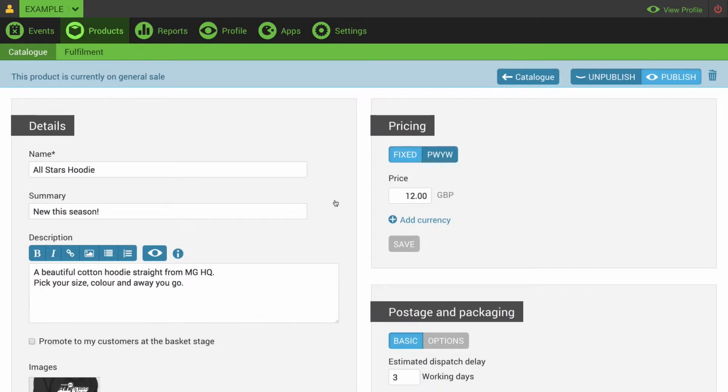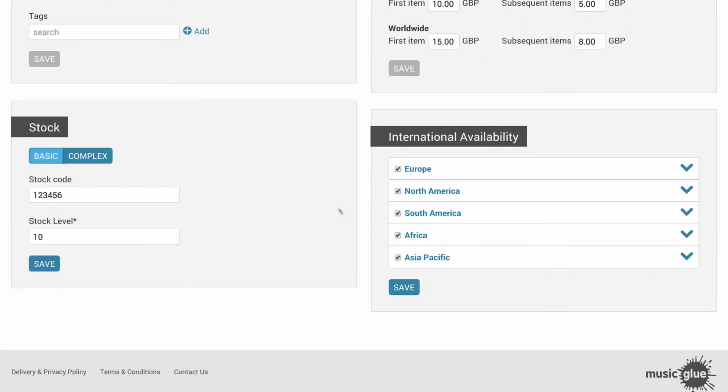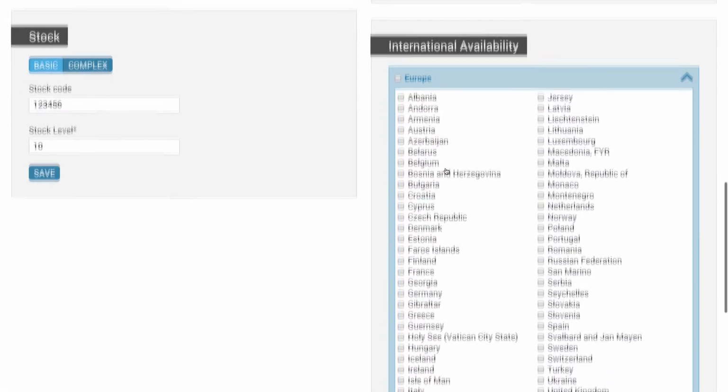International Availability is a really simple app. All you do is go into your products. Down at the bottom, you'll see this International Availability box. You can check which continents you would like to disable it in, or click on the continent for individual country control.